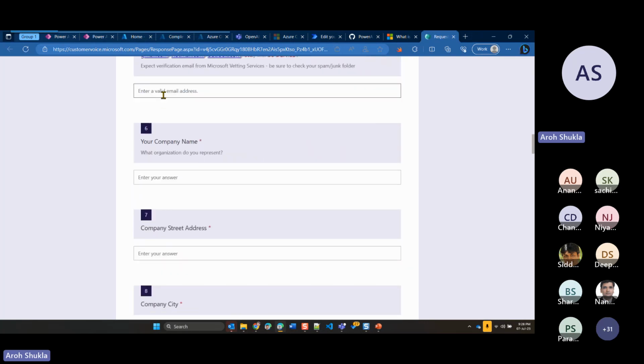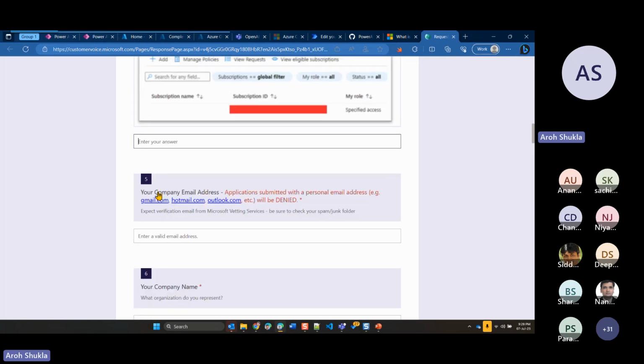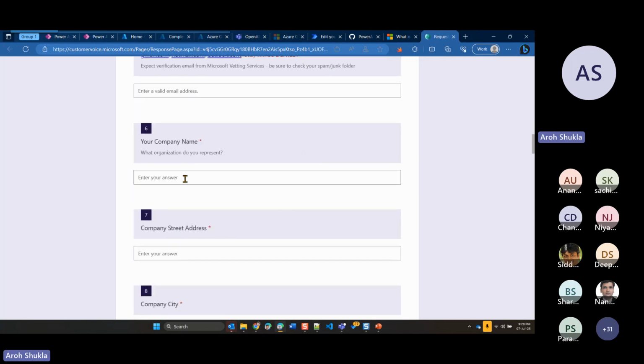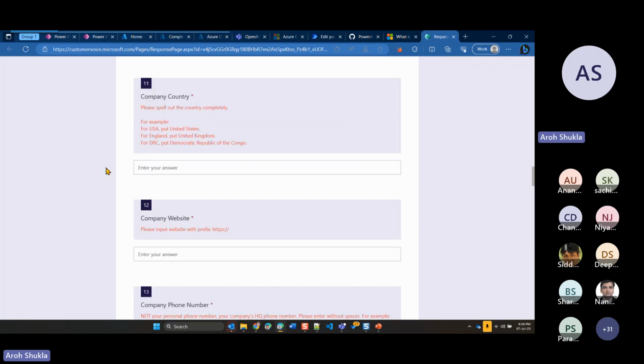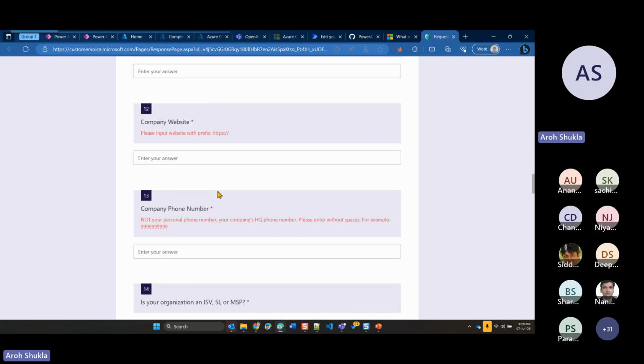Then enter your email address. You can't use Outlook and such, it won't work. Enter the email address of your company, right? For me, it took 30 minutes. I work at Microsoft, but I asked my manager, because I wanted to use it to show my customers. And within 30 minutes, 1 hour, I got the access. But for you, it may take some time. So be patient, and enter the details.